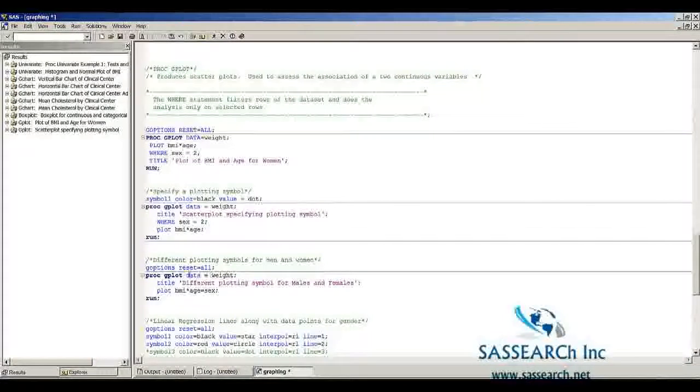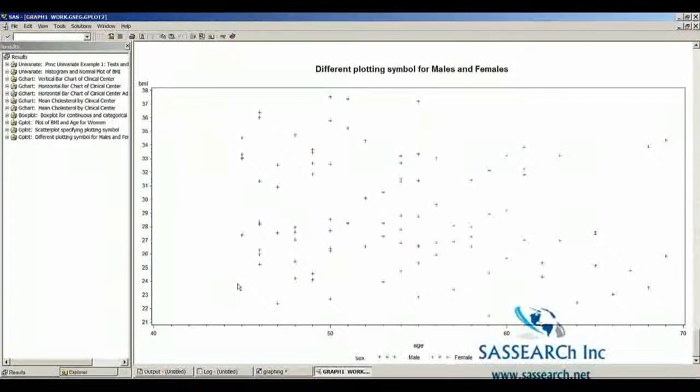I've reset all the options, so we're going to be back to the default options, and let's see what the plot looks like. So here we see our default plotting symbol of a plus. Red pluses represent females, blue pluses represent males. So here we have a plot of age and BMI for everybody in the study.